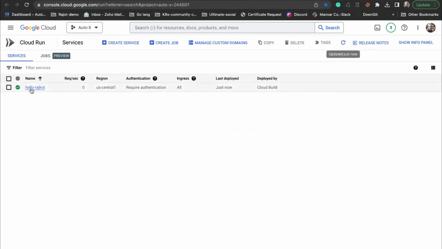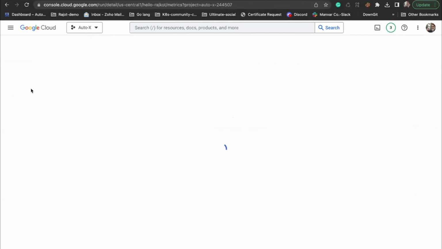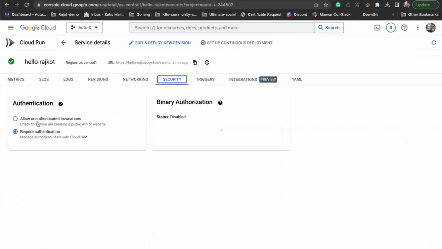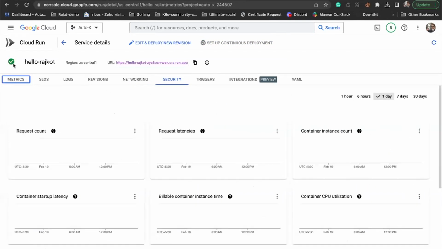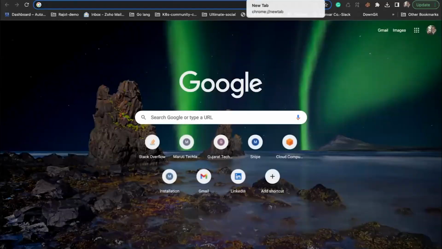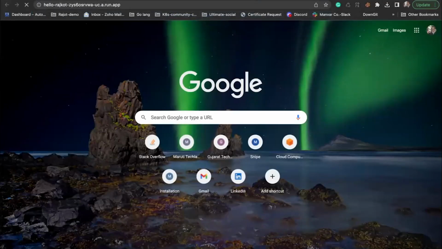If you see over here, one service got deployed. This is the Hello Rajkot service you can see. I'm allowing everyone to hit the URL. The service is in ready state, and we got one URL also. So this is the example of continuous deployment. And if we hit it, we get the output of the application. We have the message, the version that we updated, and the host name on which it is running. So it was a small demo about CI/CD and how it works.